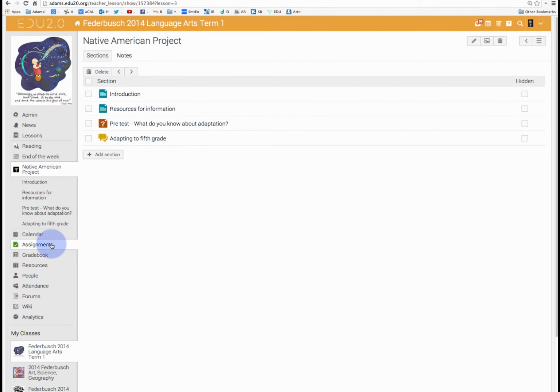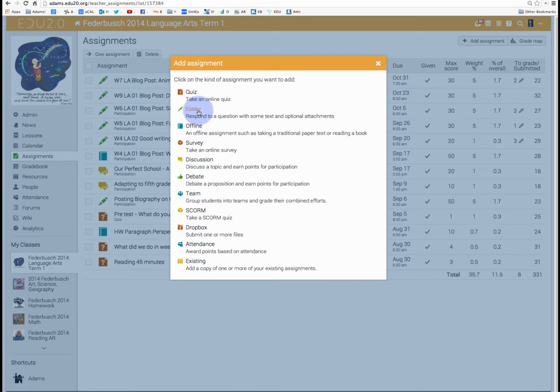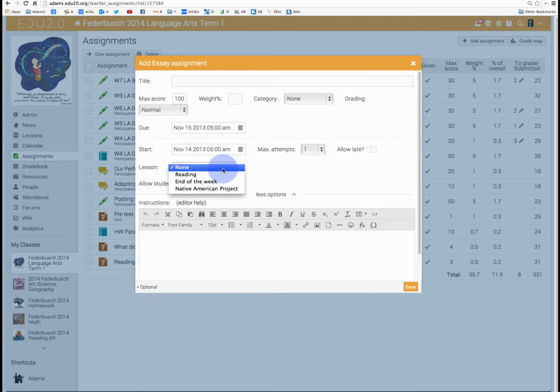Okay, so let's go back over to assignments now. If I click assignments and I say I want to add an assignment, let's just choose essay, and we'll talk about these in detail in a second. But I just want to show you that when you add an assignment, it'll ask you what type of category it is, if it's extra credit, or, but also under more options, you can choose, hey, is this part of the Native American project? And it'll automatically assign your assignment to that Native American project or whatever project you want to assign it to. So it's a great way to group all of your assignments.